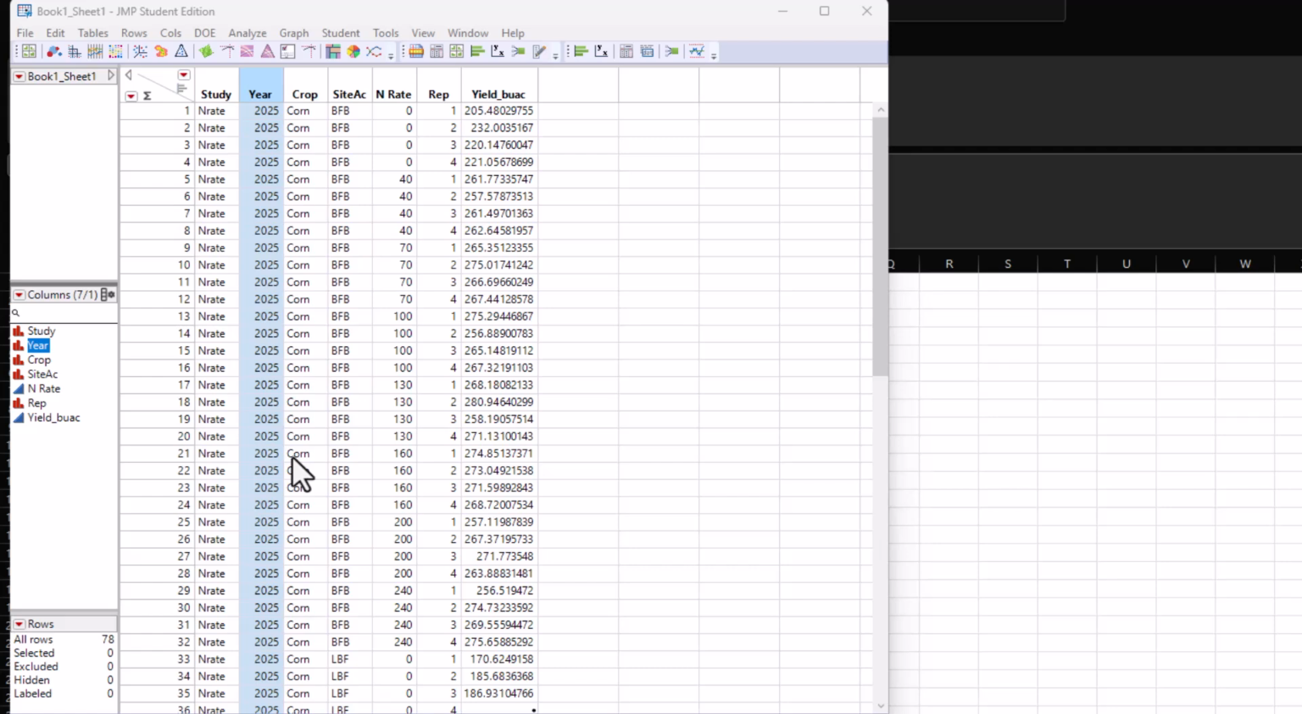Welcome to this tutorial. Today we'll be using the JMP software student edition to do some linear plateau and quadratic plateau modeling. Our example is going to be this data set here for nitrogen rate response for corn yield. So we have our study, we have our years we're doing this, our crop is corn.